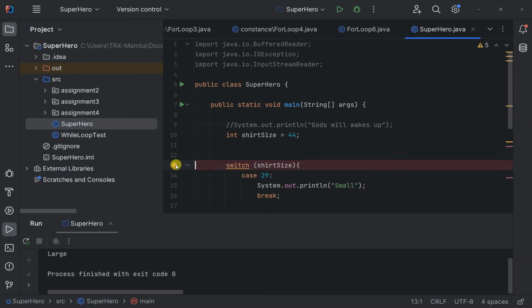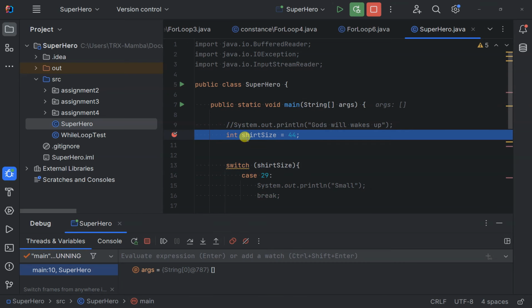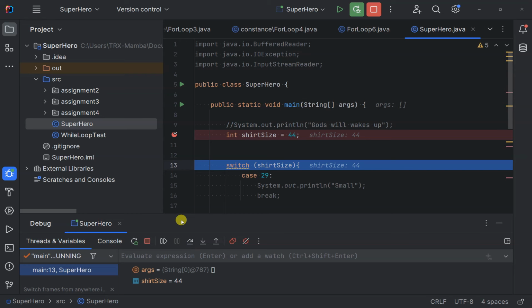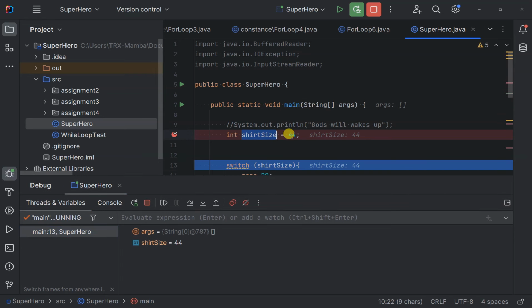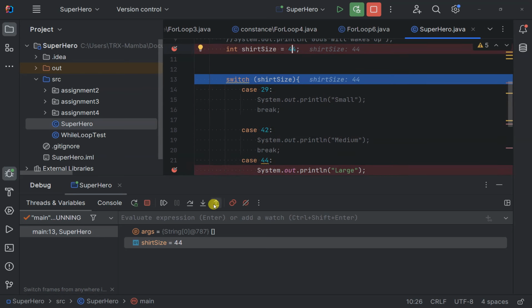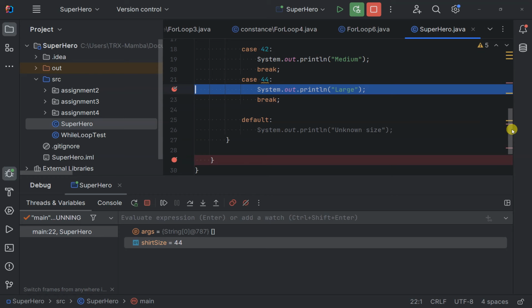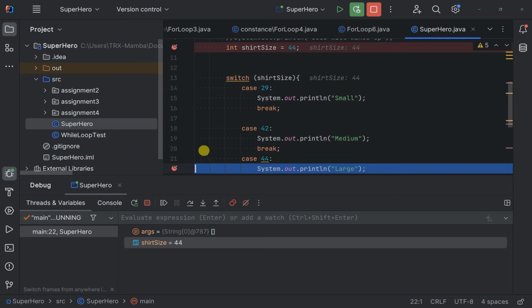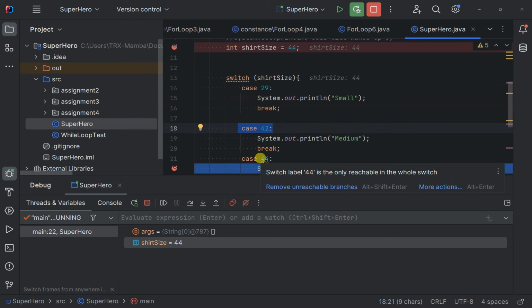Let me use a debugger to walk through that with you guys, so you will see exactly what's happening. Our debugger is here. When we step over, you see that it has initialized our shirtSize to 44. Now it's in the switch statement. Remember, our shirtSize is 44, and look at what happens. It jumped from all the way here down to here, because it found that all of this did not pass. It was not 29, it was not 42, but it was actually 44.